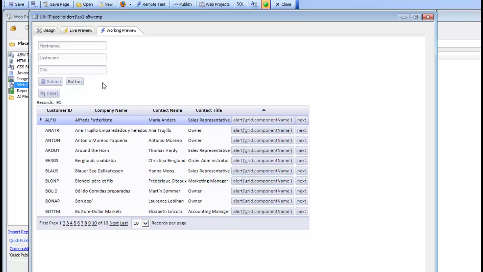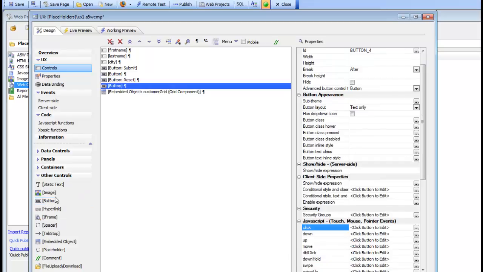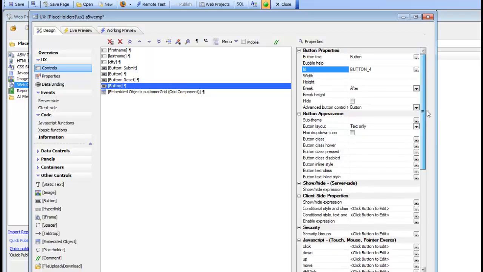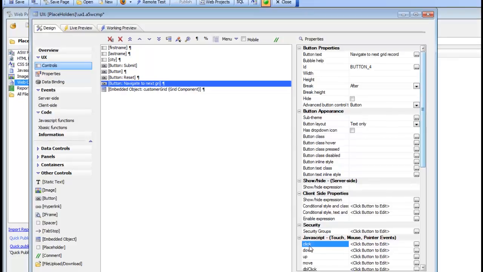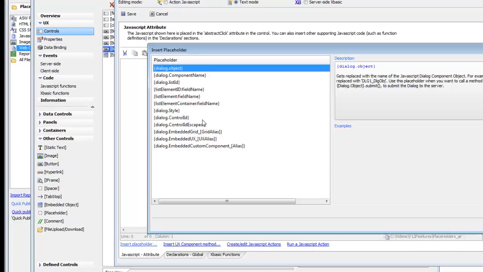So this button that we're going to place in the UX component will be talking to another object. So let's go now and add another button. On the button text, we'll just give it a label to identify it. So we'll say navigate to next grid record, and then let's go to the event handler. So we'll go here to the click event, we'll switch to text mode, and now let's go insert placeholder.